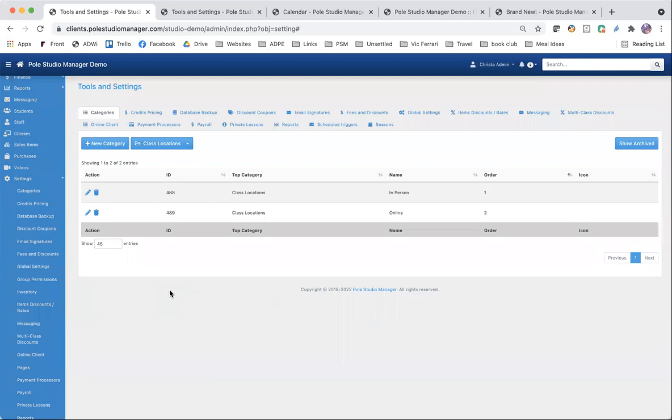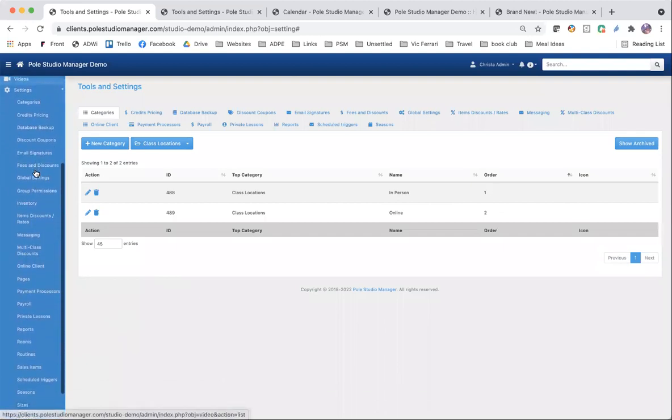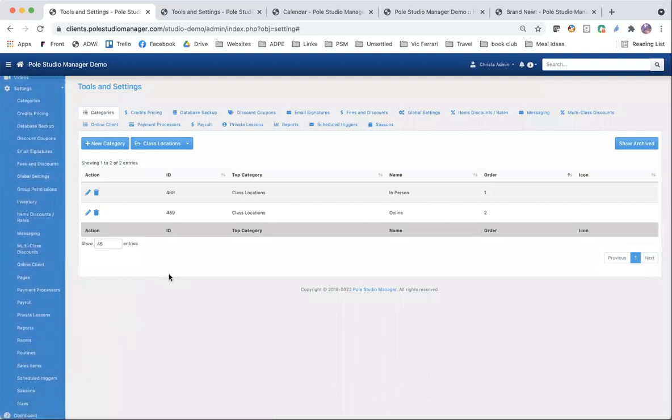When setting up Whole Studio Manager, you want to consider if you have more than one location. So I don't just mean physical location when I'm talking about location. It also might be if you want to have a separate calendar available for in-person classes versus online classes. So at a minimum, you need to create one location.